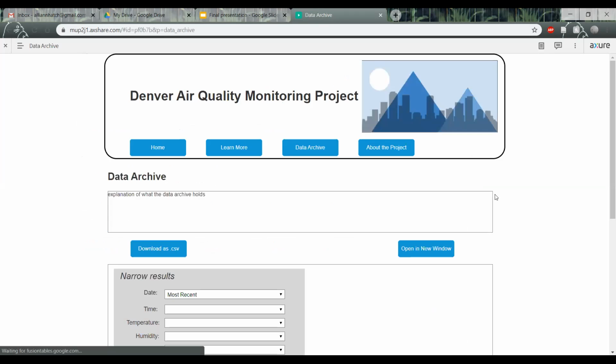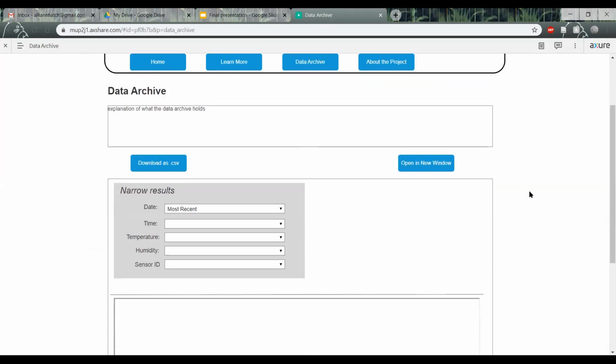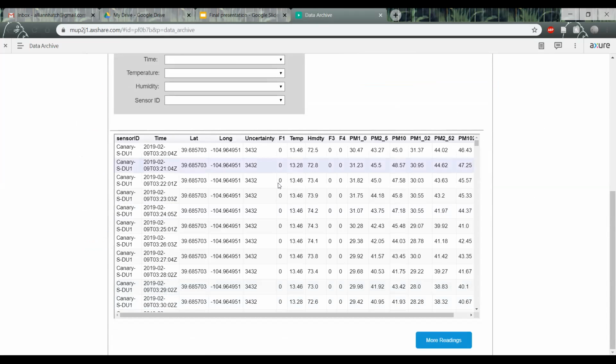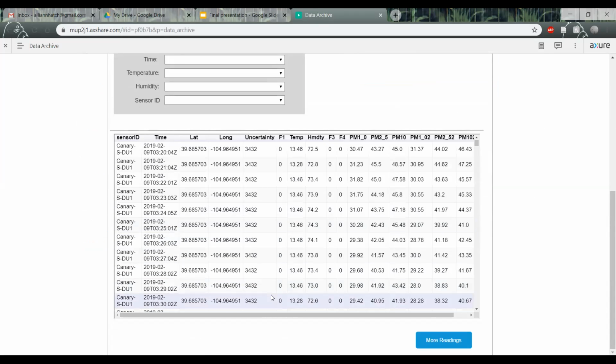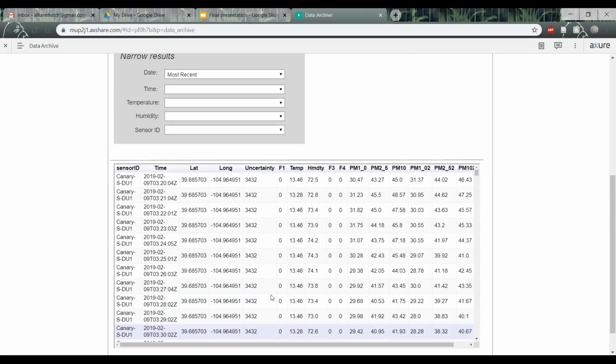So over at the data archive, this was an essential function as determined by the clients, as where we will hold more readings, which will come in here. This is an iframe linked to a Google chart that holds all of the readings. These are older readings, just as an example.